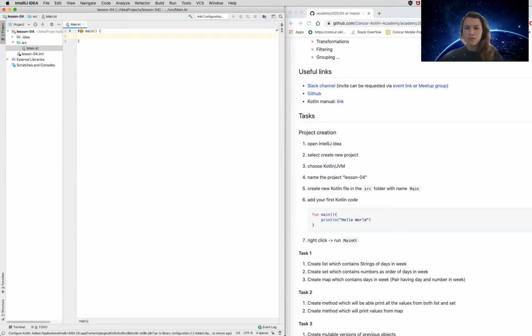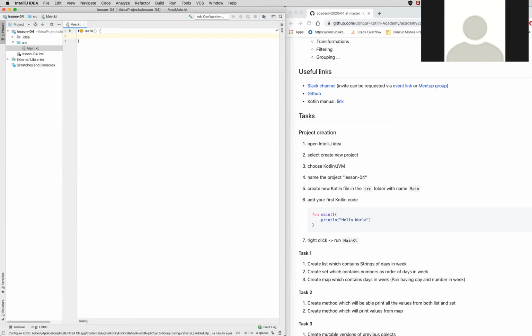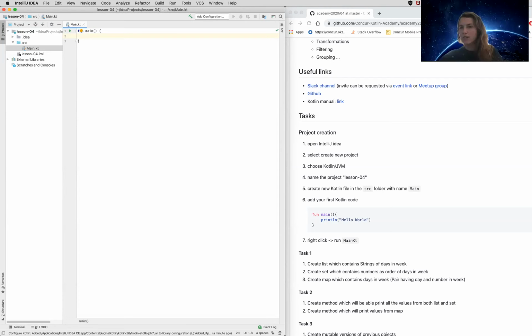Does everyone have it? Yes. You can check in the meeting the mark or cross.